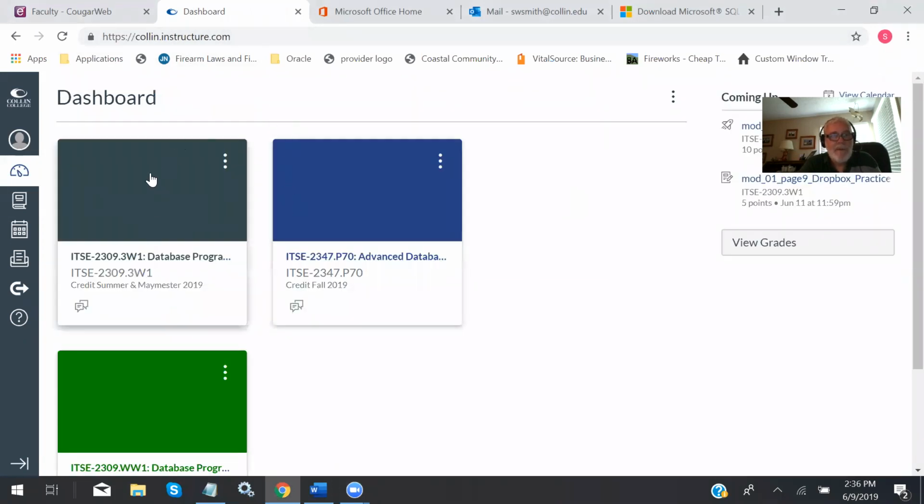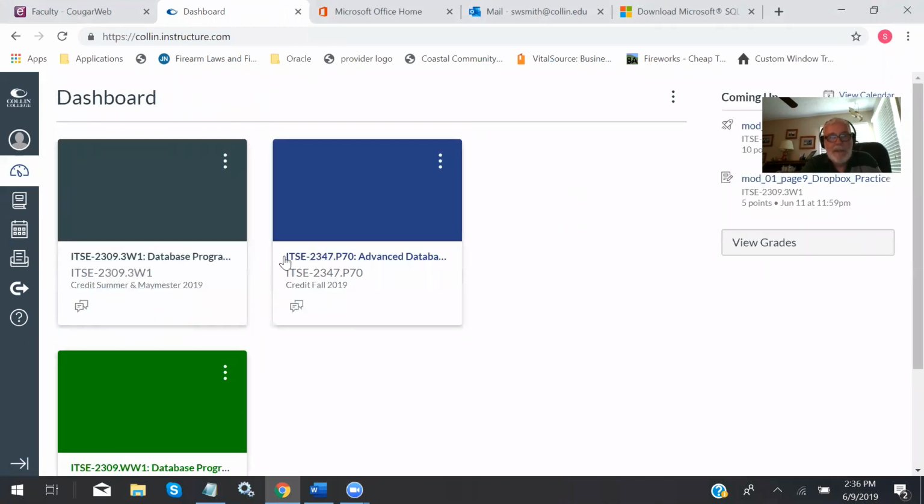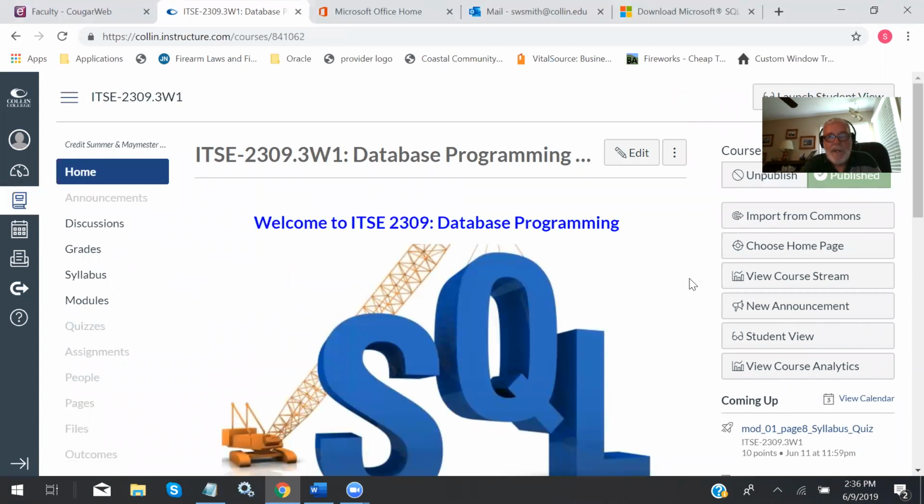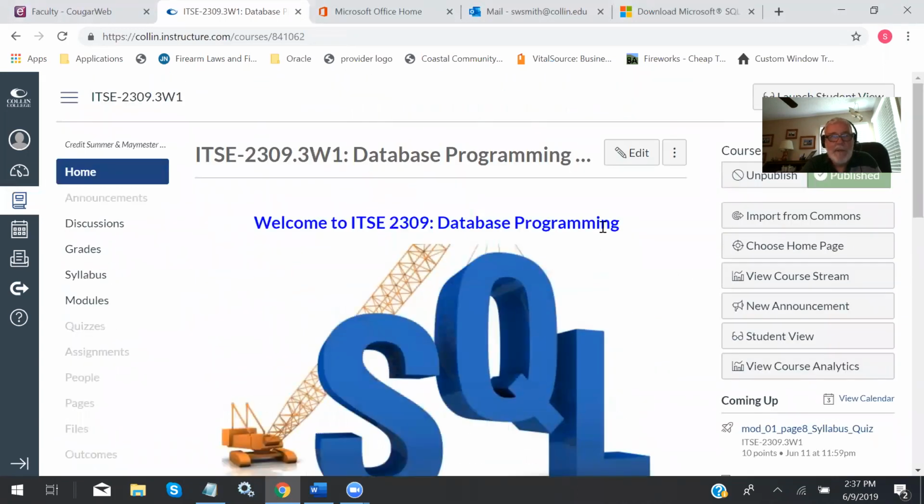Okay, I guess we'll go from dashboard, which is the easiest one. There may be others here. The one that you're interested in is ITSE 2309, 3W1, summer, and Maymester 2019. You should have that. You may have some others depending on how many other classes you have. This one is the one you want, so we click that one. And you come to the landing page for SQL.